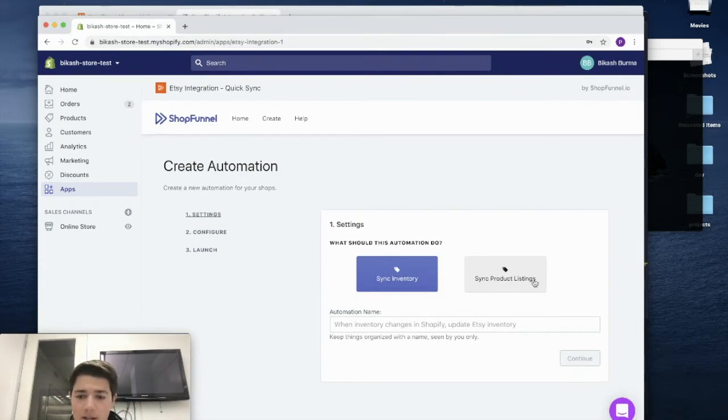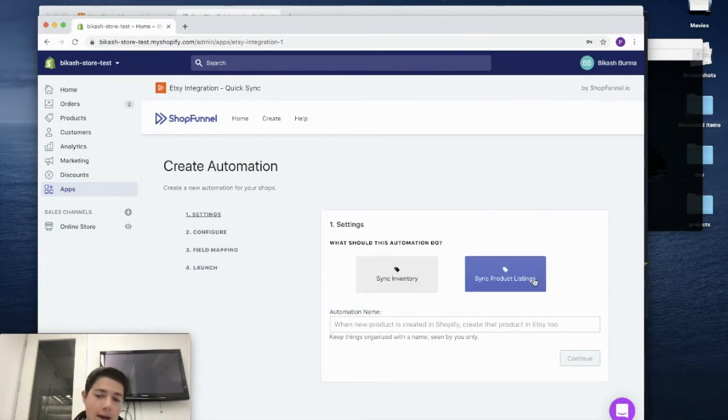We're in the Create an Automation page. We're going to click Sync Product Listings. That's the automation type. And we're just going to give this a name. The name is really just to help you keep things organized as you use different automations for different things. And you're going to see this.